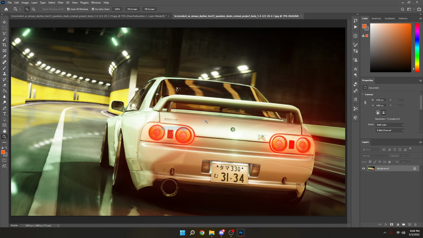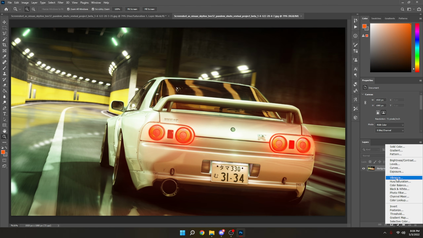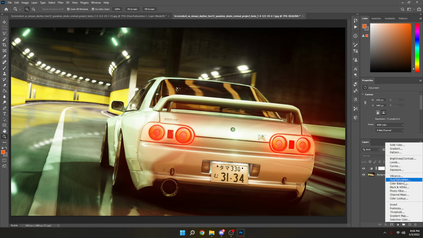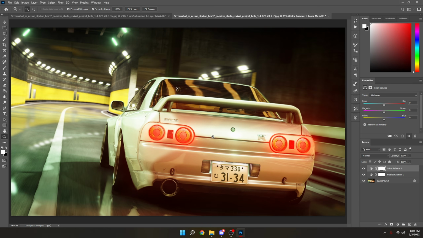Now we can do the same to this one as well. This one might be a little bit better. So again, we'll go over the steps. Hue and saturation. I like a tiny bit of saturation. Color balance it. I actually think the colors on this look quite nice, but I think maybe a little kick of yellow might help it.